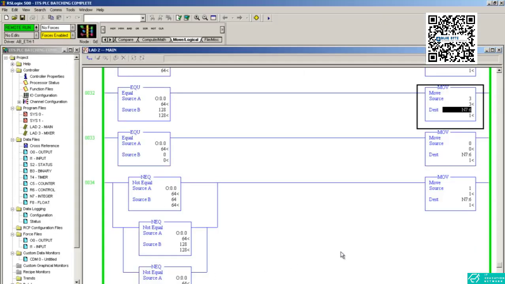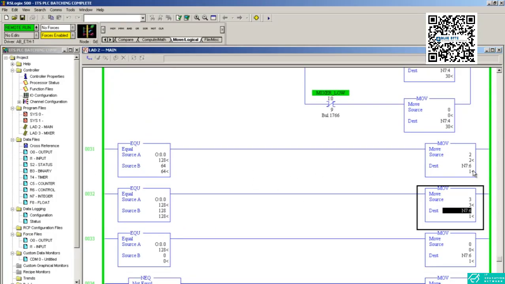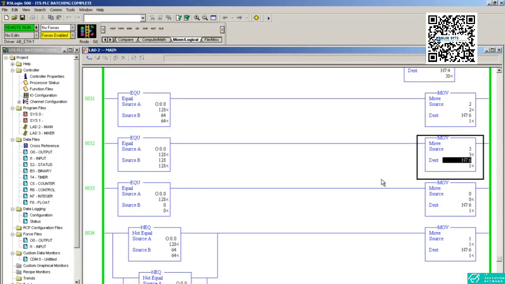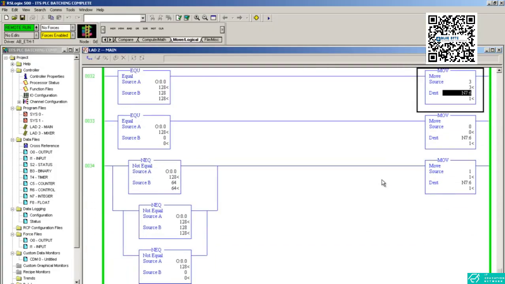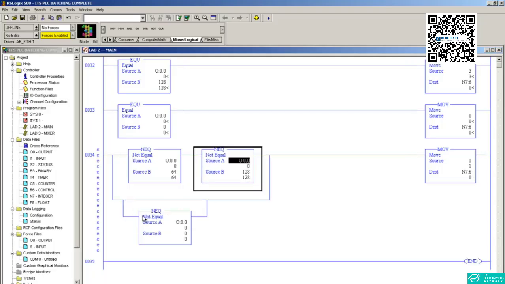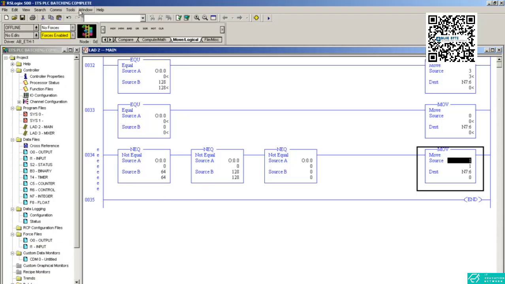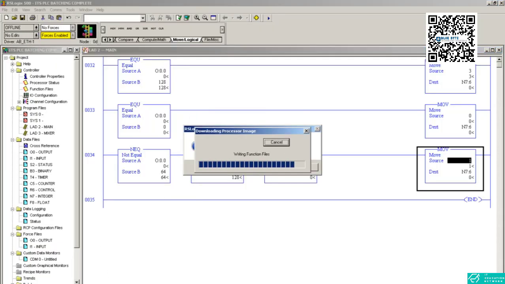Let me check the logic. 64 is for 1, this is for 3. Wait. I think we made a little mistake. We have to add that in series, not in parallel. That's why it is always 1. Put that in series. Yes, and then download. That was a little mistake.